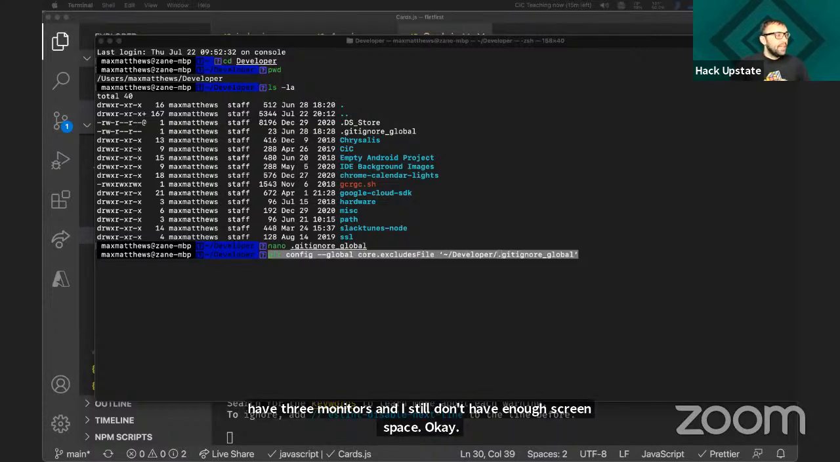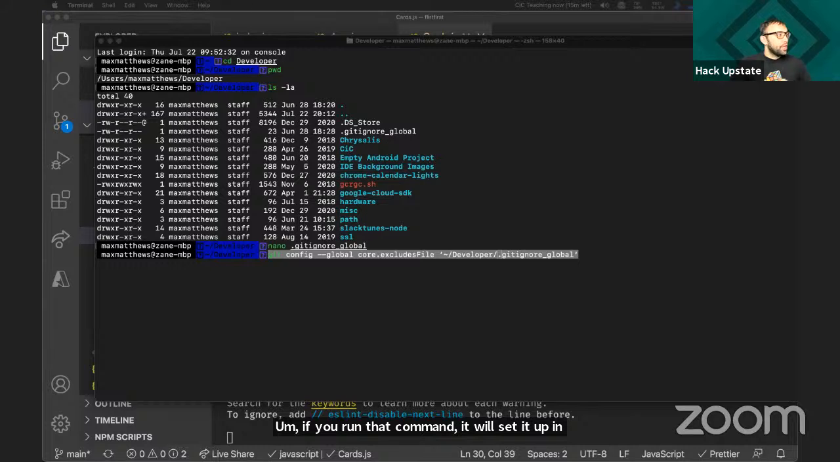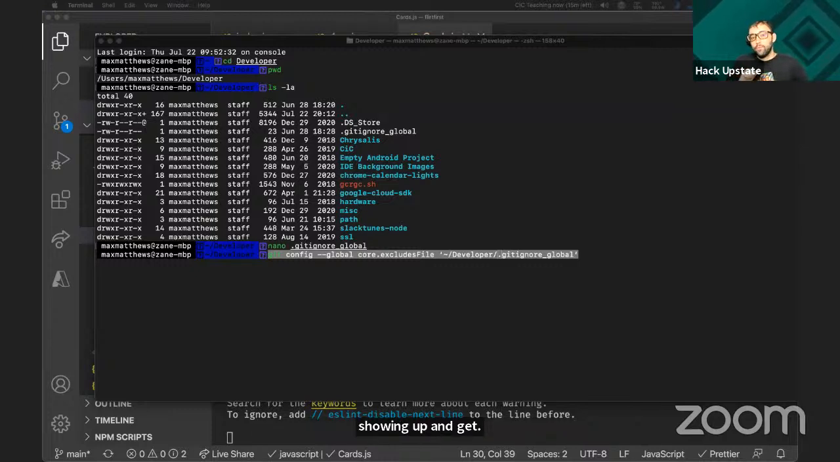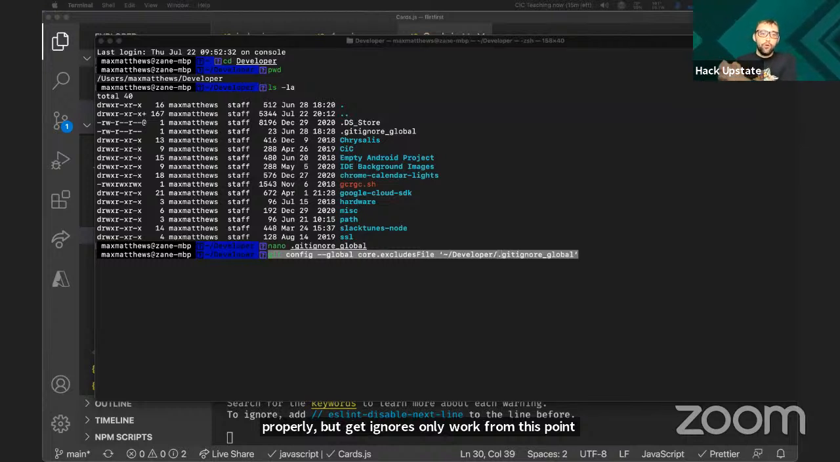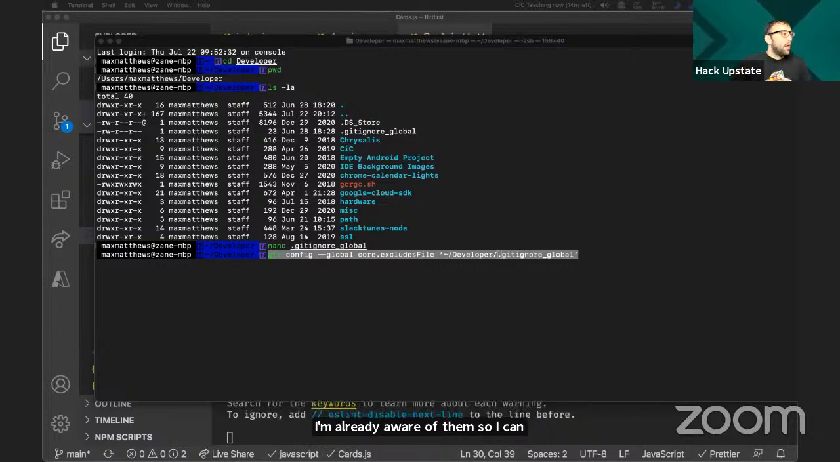If you run that command, it will set it up in Git. Now there is a third step: what happens if I set up my git ignore and my node_modules are still showing up in Git? You may think, oh, I've got my git ignore configured improperly, but git ignores only work from this point forward. If you have already added your node_modules to your repository, Git is going to be like, screw it, I'm still going to track all those files. I don't care if you're telling me to ignore them now. I'm already aware of them, so I can't ignore them. So what you want to do is run a command.